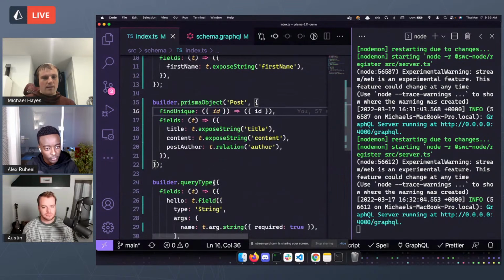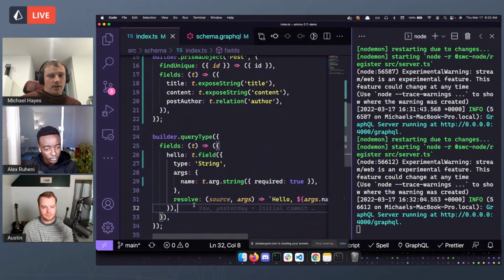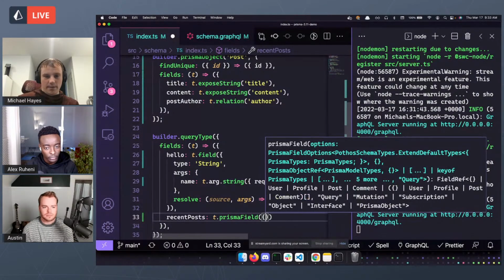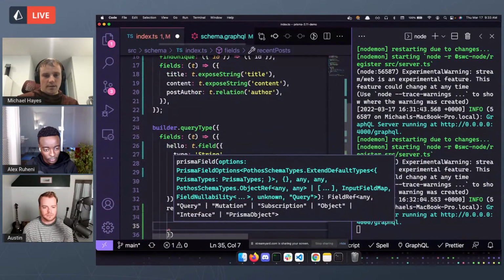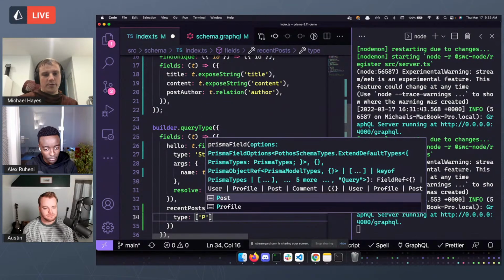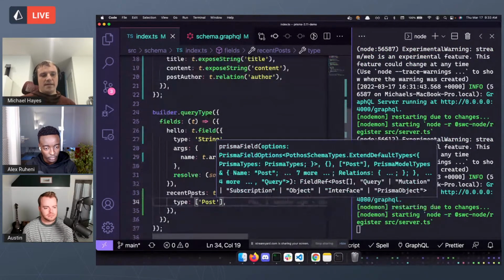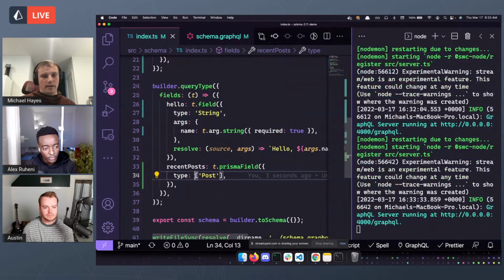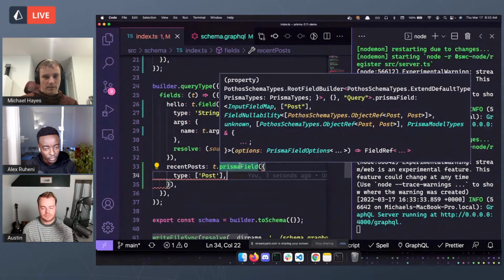The last thing I want to add here is a field. Let's get our recent posts again. This time, there's another new method called Prisma field. We are getting a list of posts. The syntax here for defining a list field is to just wrap the type in an array, which is similar to syntax you might see in a GraphQL schema.